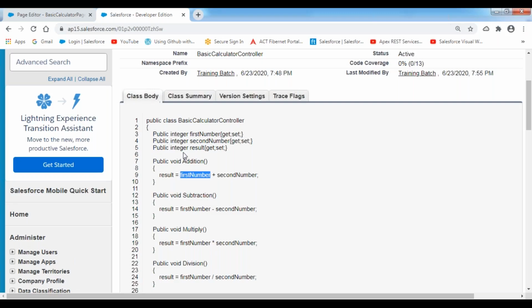Because here, in Visualforce, we don't have any property, sir. No, we don't have any property over there. Yeah, tell me.